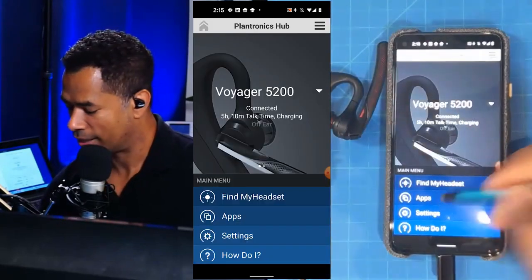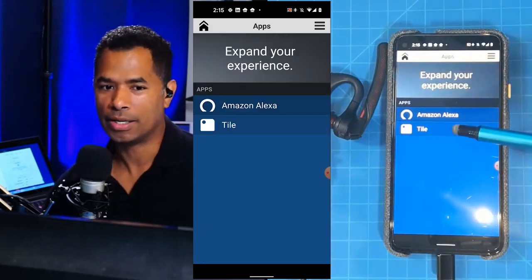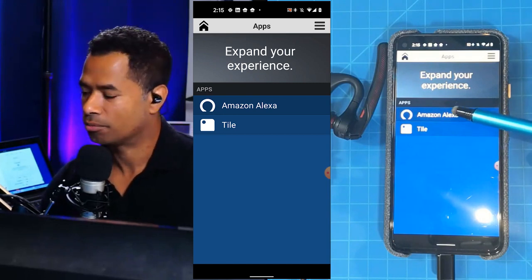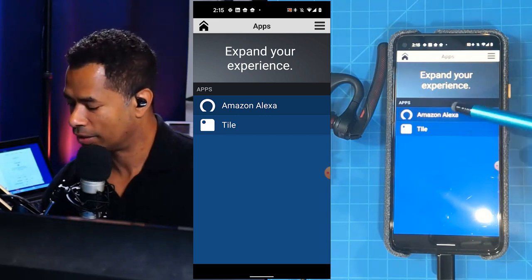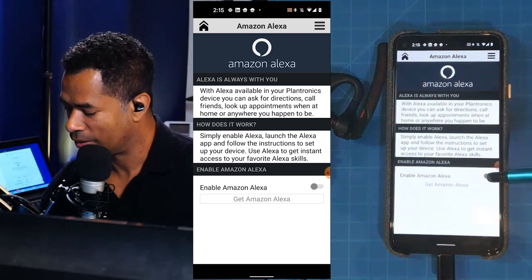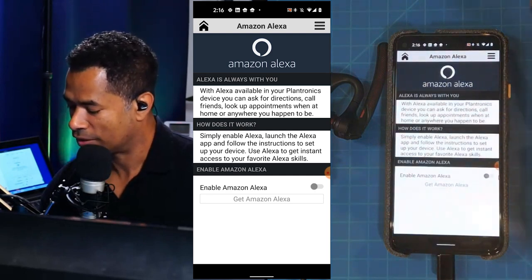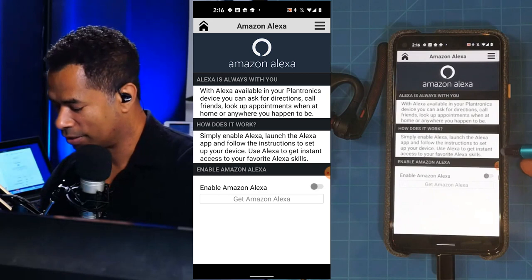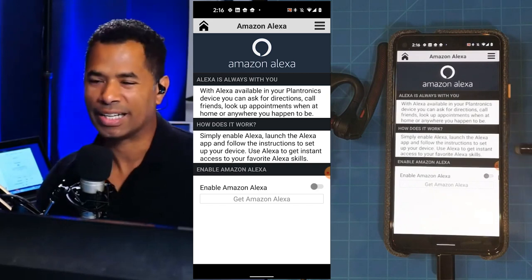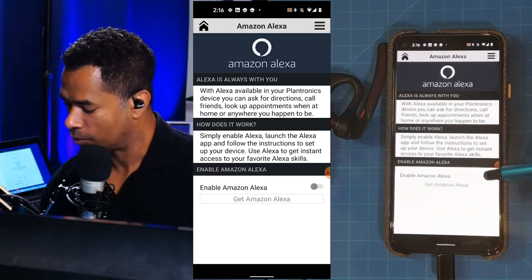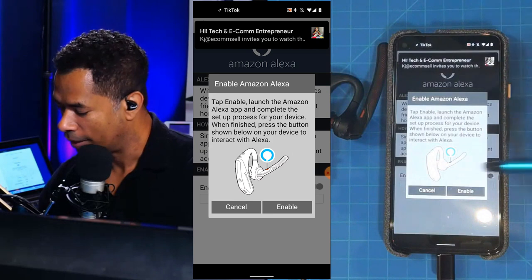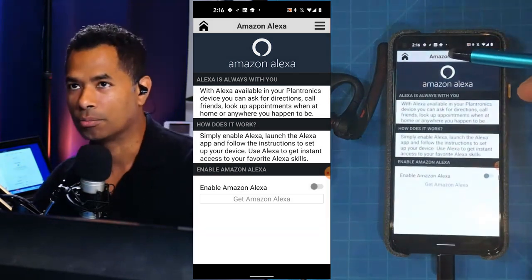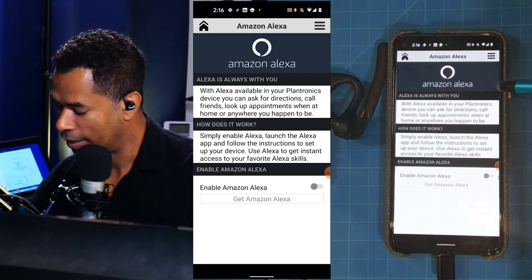Now, in addition to those settings, you have some new apps that are available to be integrated into the experience. You can use this with Amazon Alexa, and you can use it with Tile. So if you want to integrate your headset with Amazon Alexa, here you go. You click on it, make sure you enable Amazon Alexa, and it just reads it to you: simply enable Alexa, launch the Alexa app, and follow the instructions to set up your device. Use Alexa to get instant access to your favorite Alexa skills. If I enable it, it gives me a pop-up menu and walks me through how to enable it. It's very simple. So if you love your Amazon Alexa system, it's built in here, so you can use it with that.